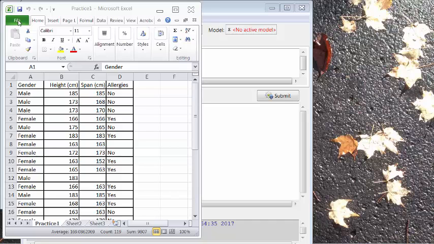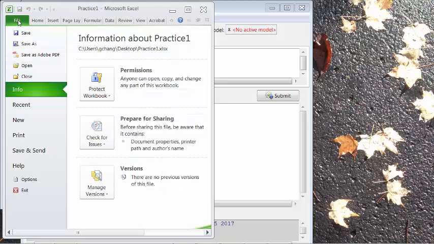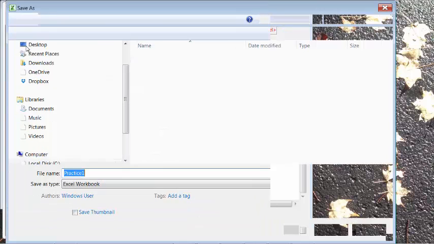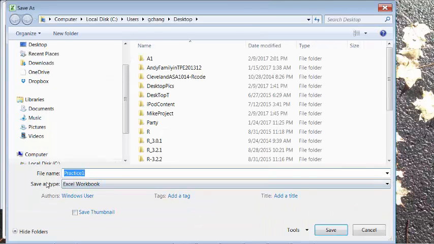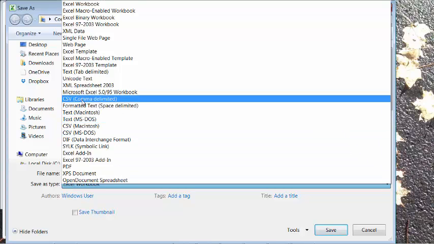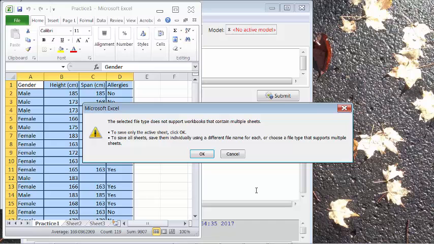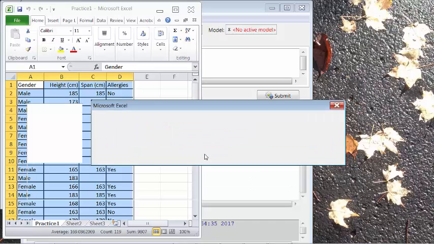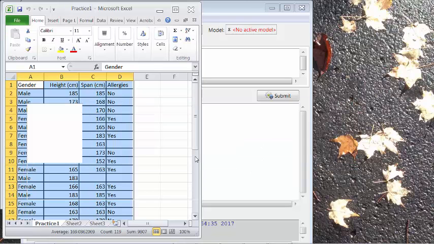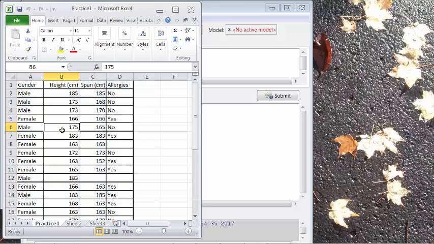So to do that, I click File, Save As, and instead of Save As Excel Workbook, I click and change to CSV comma delimited. So I save it as a CSV file and click Save. Then you click OK and then click Yes, and that file will be saved. And it's in CSV file.